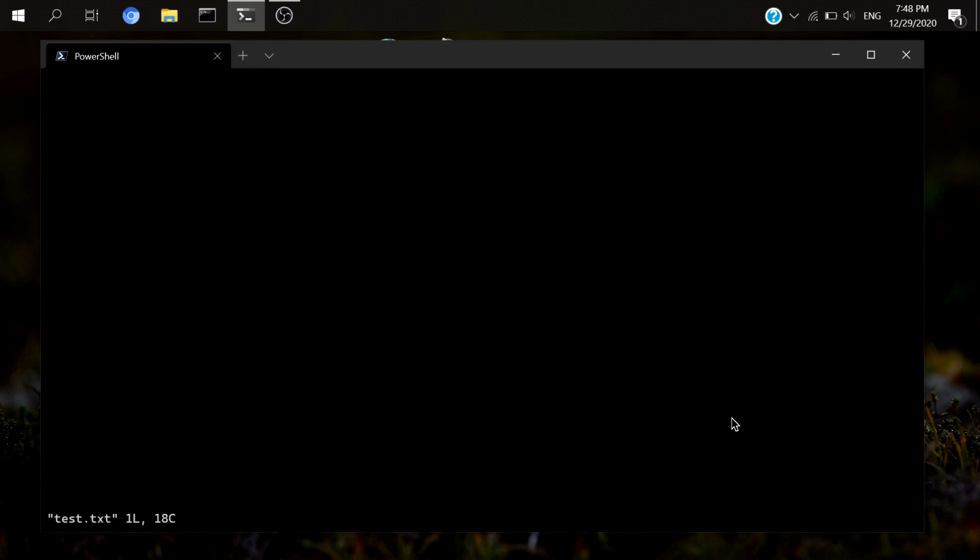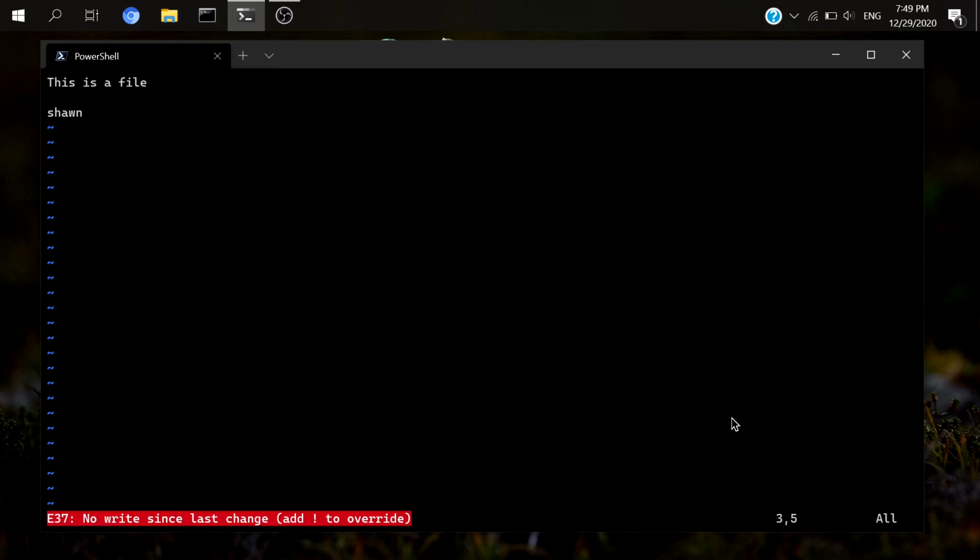And now let's just say there's nothing in this document and you don't want to save it, you don't want to keep it either. So you have to type in colon and Q, and then you have to add an exclamation mark here. Let me just type that exclamation mark here. Okay, so if I type something here and try to quit, it'll show an error, no write since last change.